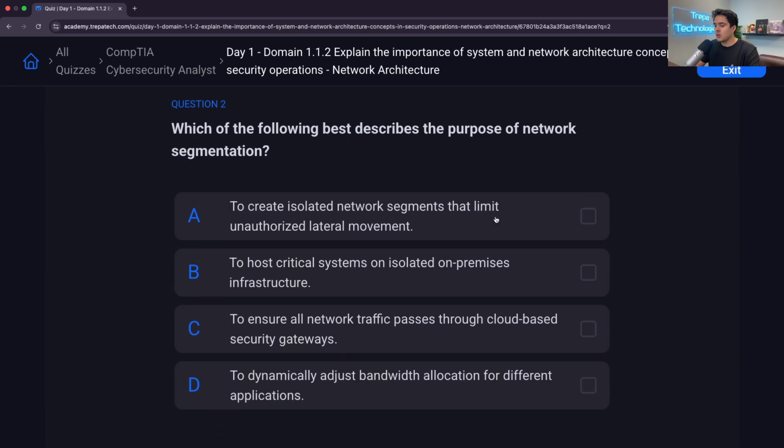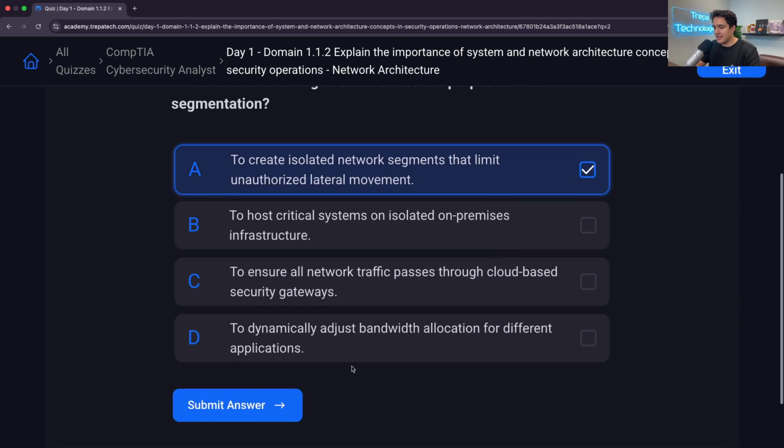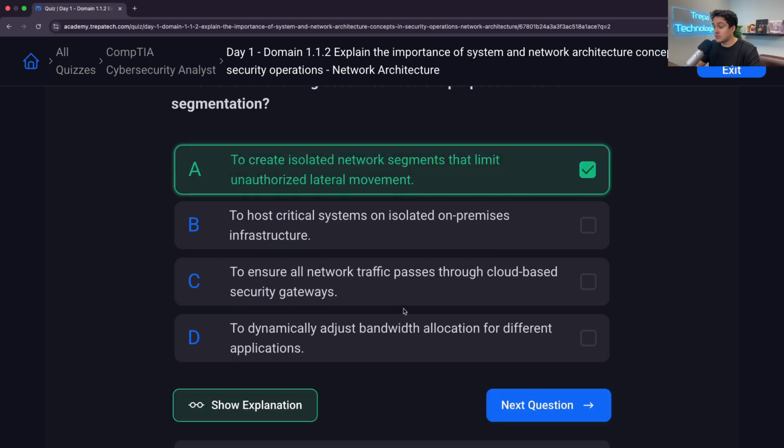Question 2: which of the following best describes the purpose of network segmentation? Whether it's microsegmentation or utilizing VLANs to do logical segmentation on your on-prem, it's to isolate segments of your network. When you do that, you can start applying security policies to those isolated segments, doing more granular controls like with network security groups and network security lists in the cloud. So I'm going to go with A.